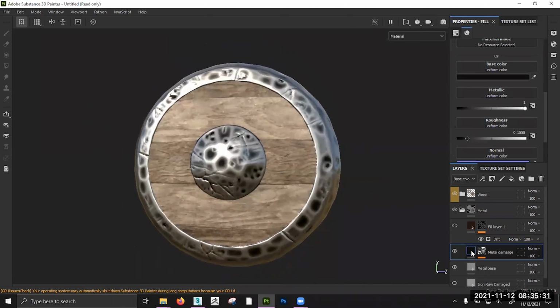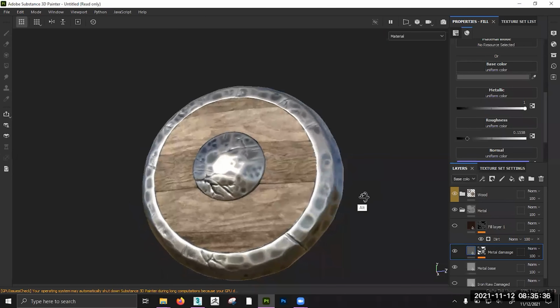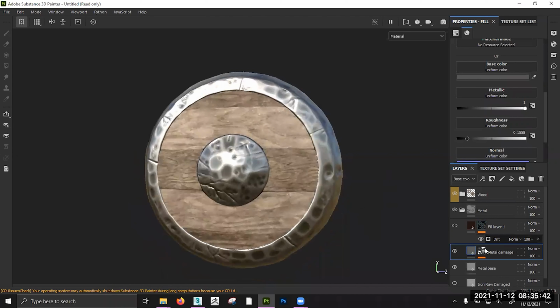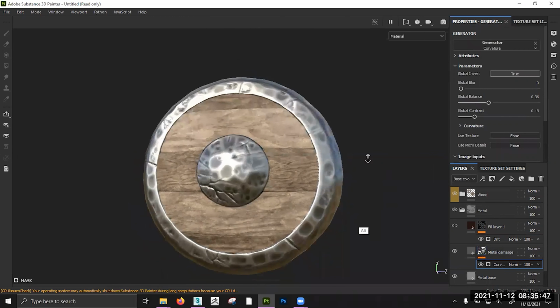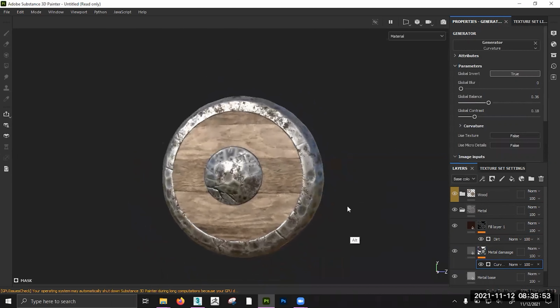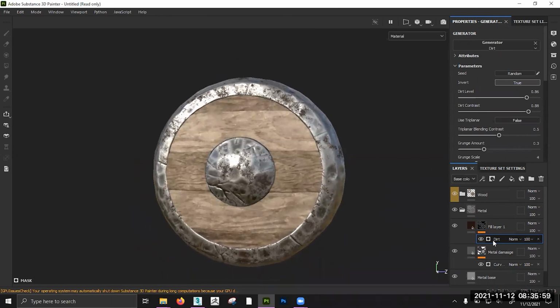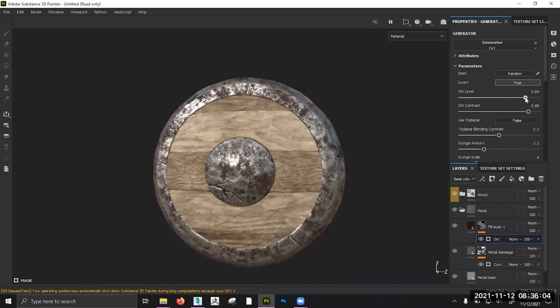I'm going to take this from black, go back to my metal, go back to my generator by clicking the mask, and going down to the curvature section. I'll turn my rust back on. I think the rust is actually too powerful, so I'm going to go down to its layer. I'm going to say orange amount up. There's less of it.